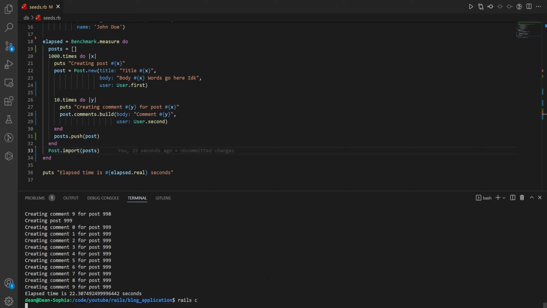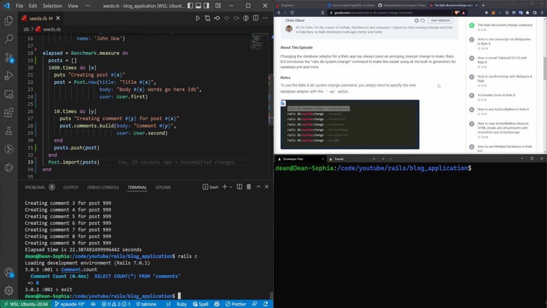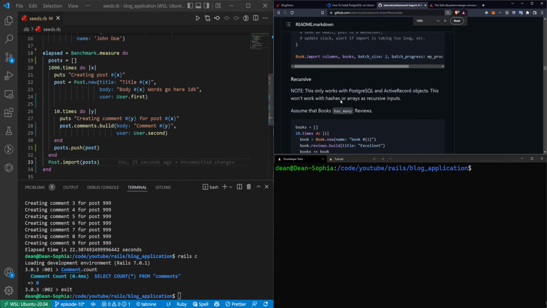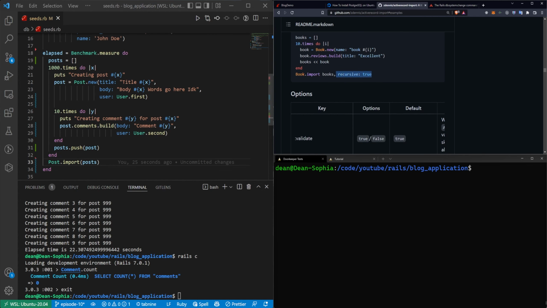But if we open up our Rails console and we type Comment.count, we have 0 comments. The reason for that is this little snippet that I missed last time, where it tells you that this is a recursive functionality. So after you push to the books here, it wants you to do a comma, recursive.